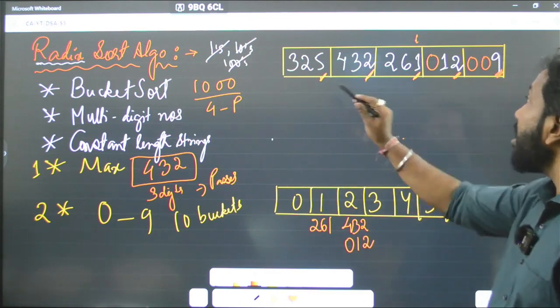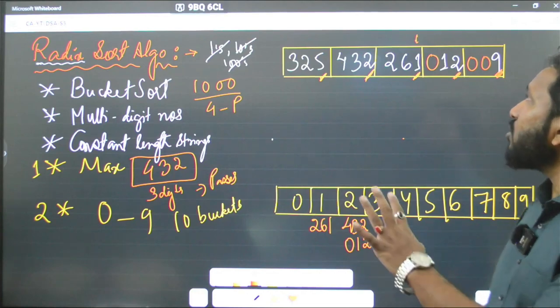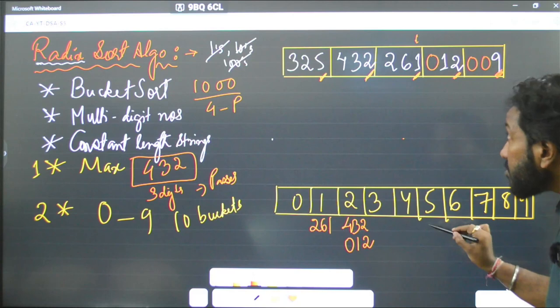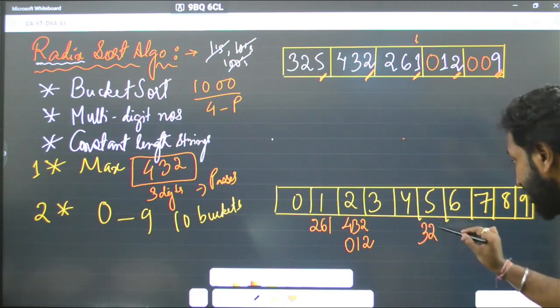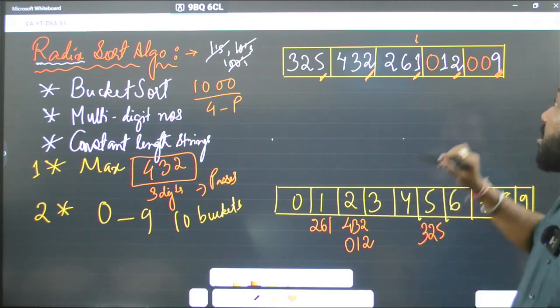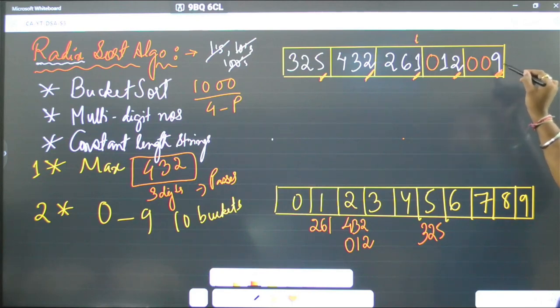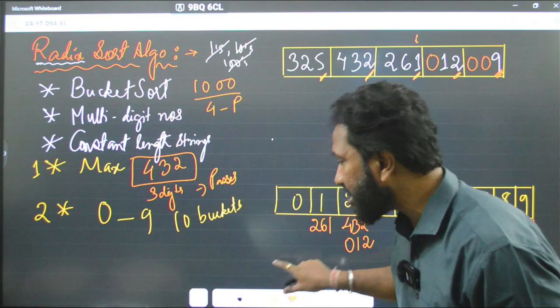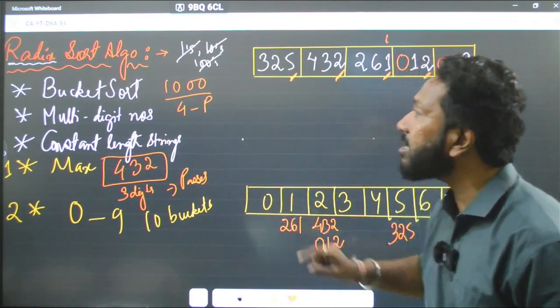Next, 3. I don't have 3. Do I have 4? I don't have 4. I have 5. 325. Next number. It is 009. So others I am skipping. I am just writing 009 here. Is that clear? Let me just drag it a little bit to the right hand side.